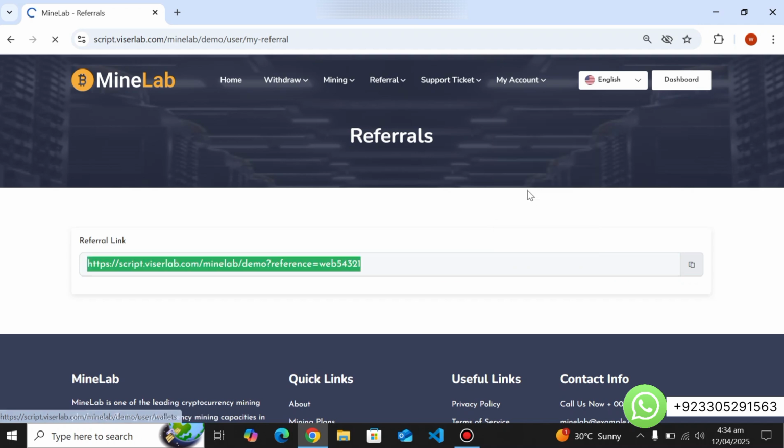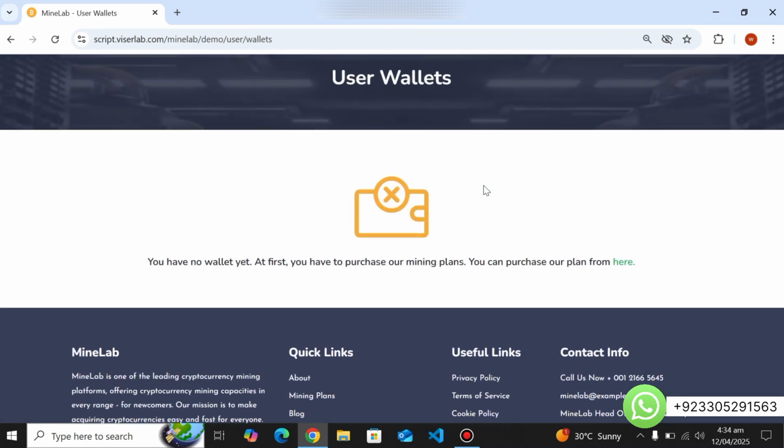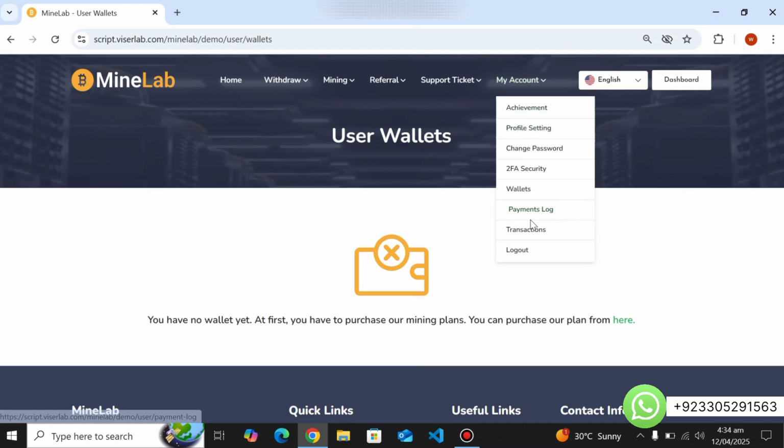Here the user can create their wallets. Currently there is no wallet because we don't have any balance in the account, but when admin creates the wallet, we can recharge using that wallet. Here we can see all payment logs, transactions, and here is the logout option.